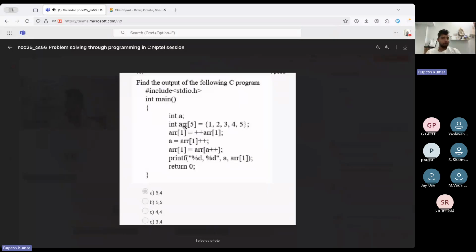Fine. So this is the problem, everyone. Please see. We have an integer A, then ARR[5], an array containing 5 integer values, which are 1, 2, 3, 4, 5. And we are saying ARR[1] = ++ARR[1]. Then A = ARR[1]++. And then ARR[1] is ARR[A++]. This is a pretty basic problem.